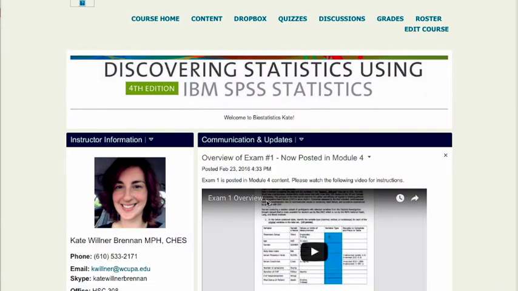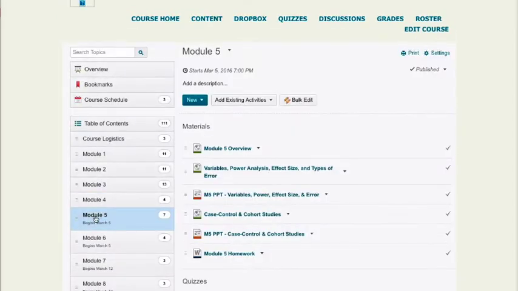Now we'll go over the content for week 5. So if you come over here to content, and then come down to module 5, you'll see there's an overview, the variables module along with the PowerPoint, case control and cohort studies along with that PowerPoint, as well as your homework and the quiz.